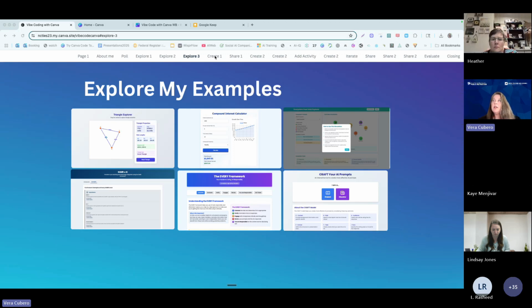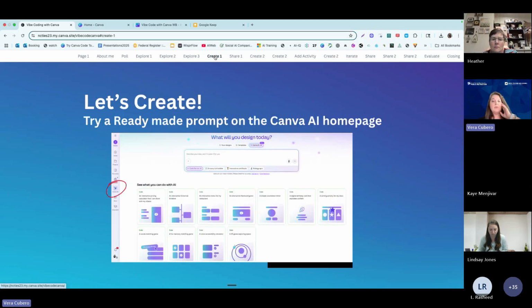Okay, so we're going to go ahead and move to the next one then. We're going to do hands-on this time, actually getting into it and letting you try some of the ready-made prompts. And so I'm going to open Canva in another screen and walk you through. As you can see here, the little arrows are also pointing you to those things. But I'm going to pull up Canva and just show you.